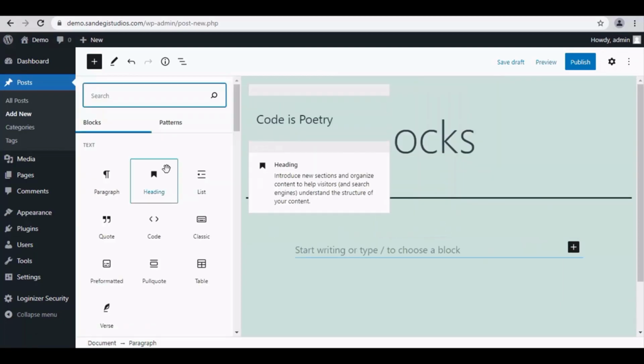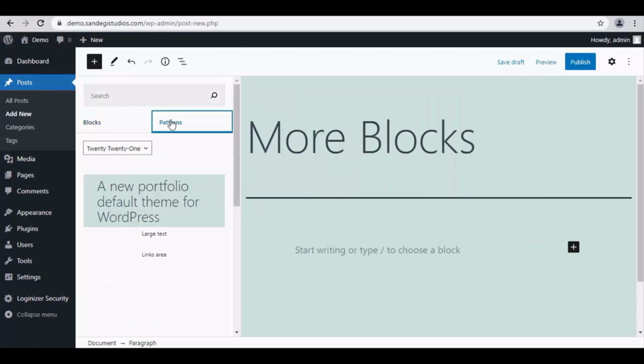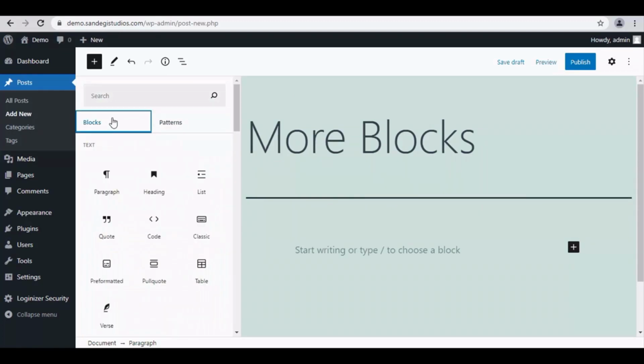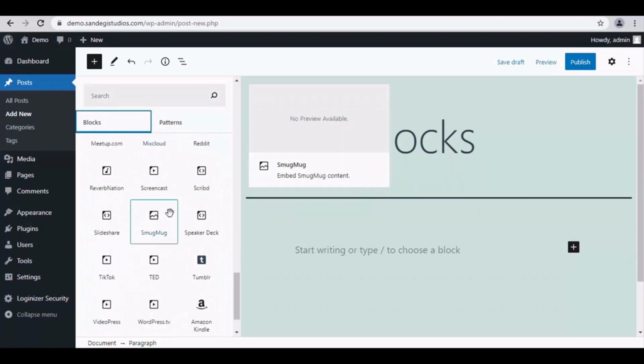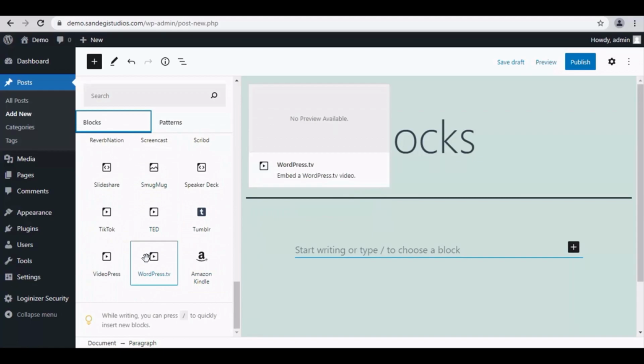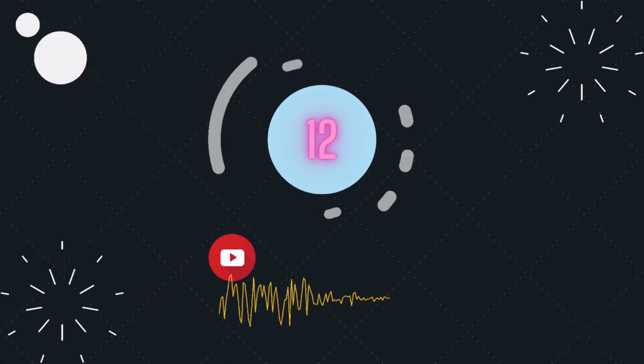From here you can add blocks or patterns into your post. Select the block you like to add. Here we have blocks from every possible category. So this way you can find more blocks to add into your posts.